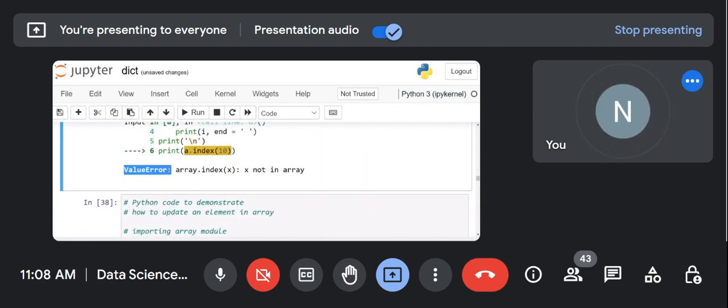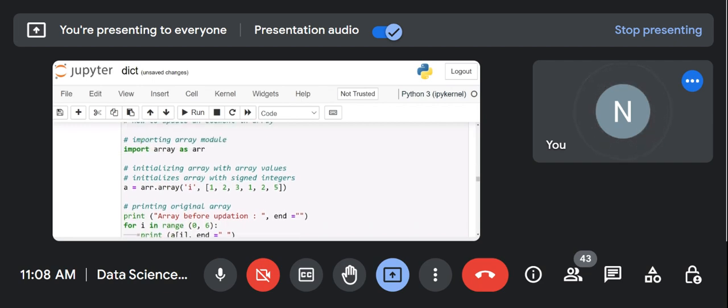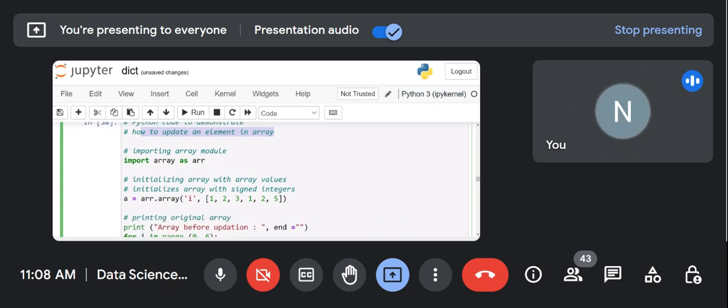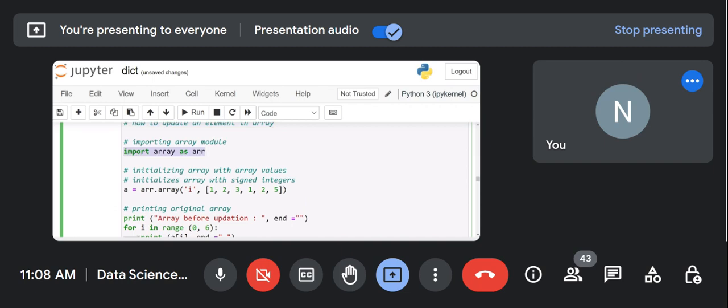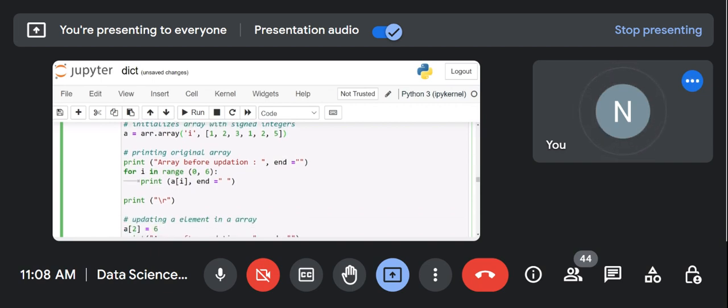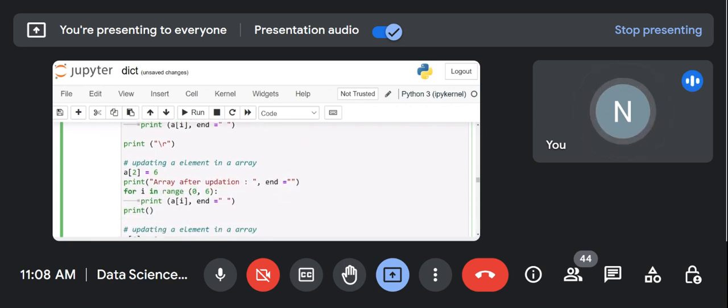Next thing is, if I want to update an element which is present in the array, simple updation, that means changing the values present in the array. So import array, again creating an array 1 2 3 1 2 5. Here I printed that particular array also, for i in range 0 to 6, because I have 6 elements here.